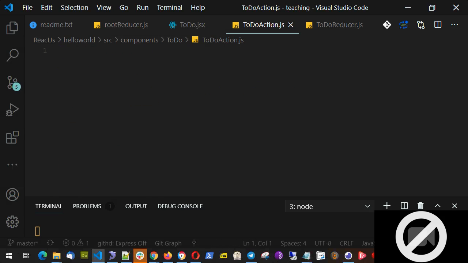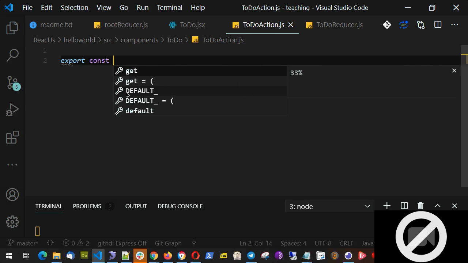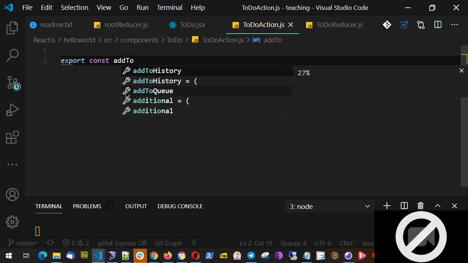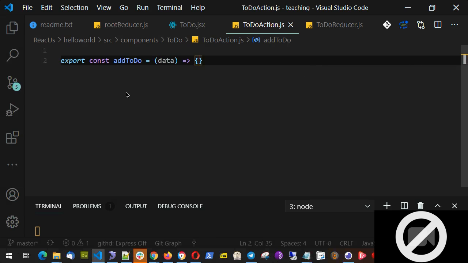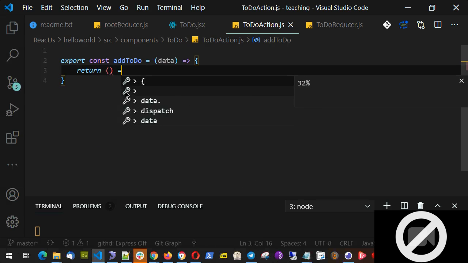So I will go to action now. Here also I will create some body of the functions which I will be able to do for this to-do. So the first thing we should be able to do is I will export one function called addToDo. That means it will add something in my reducer. Some data will come. I will pass this parameter, some data will come. And as I explained yesterday, the action should return another function.